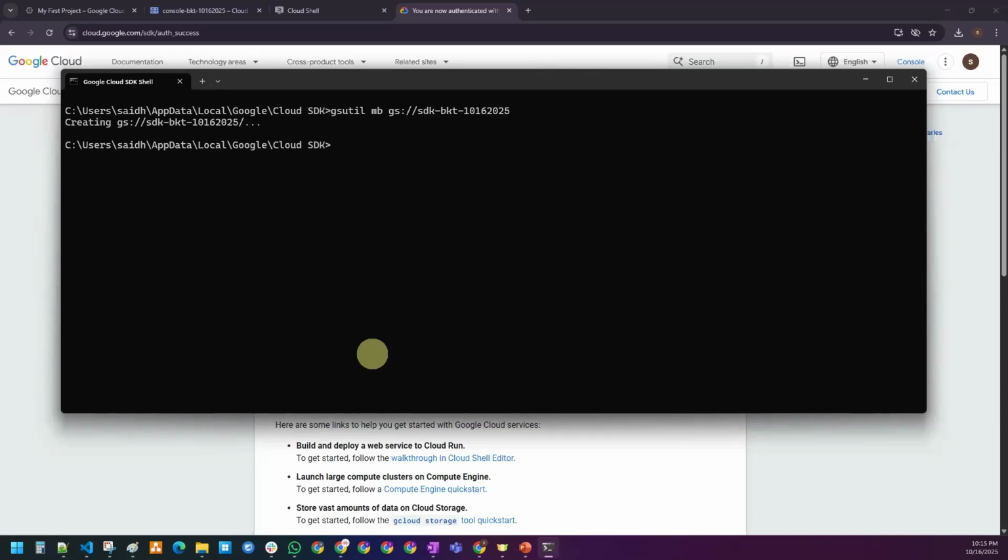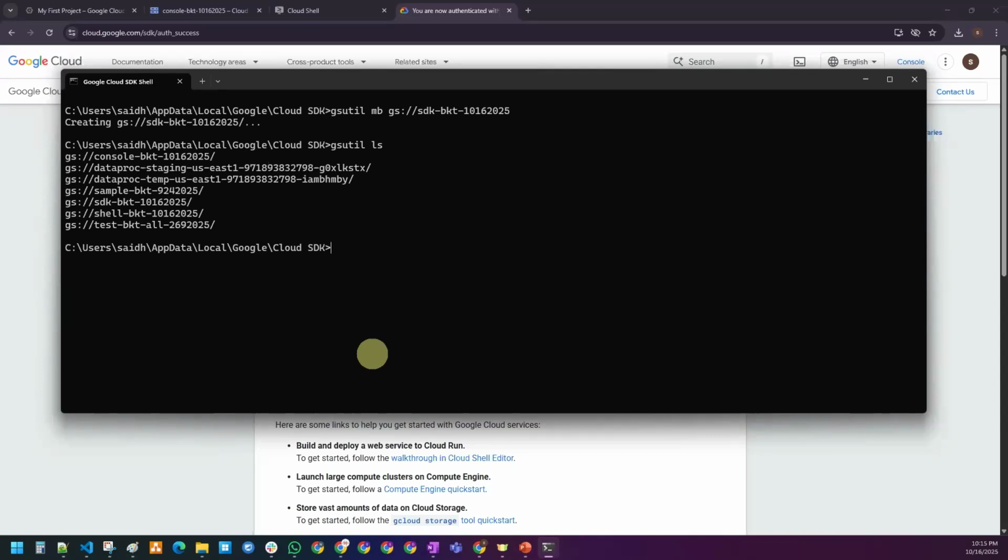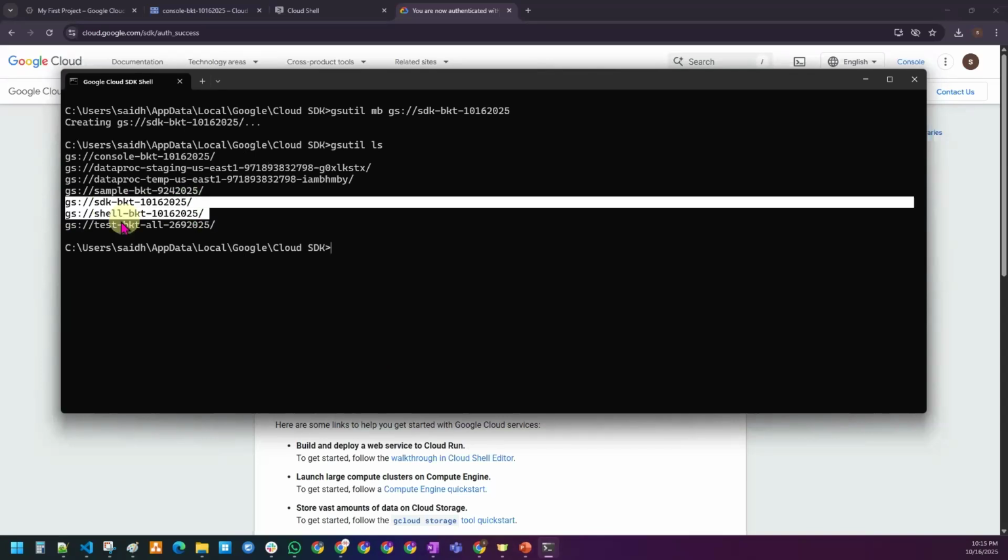And I wanted to list down all the buckets. gsutil ls to list down all the buckets, guys. So it will list down all the buckets. You see, we have a console bucket, we have a Cloud SDK bucket, we have a Cloud Shell bucket also. Shell bucket, SDK bucket, console bucket.